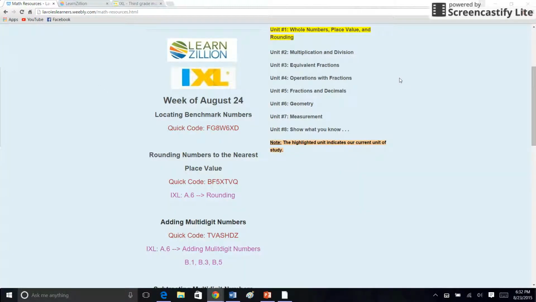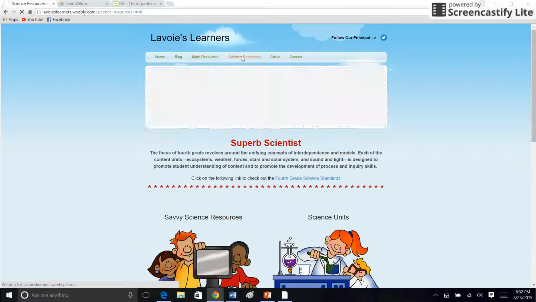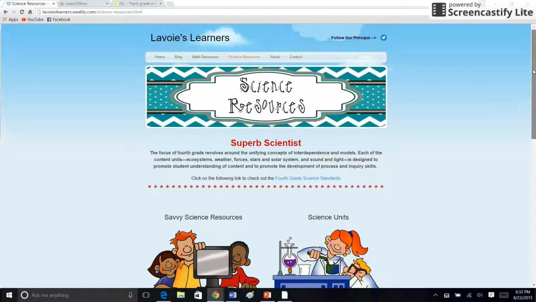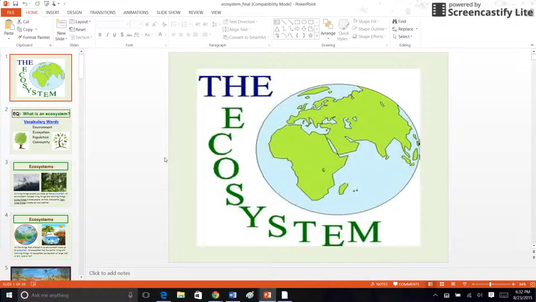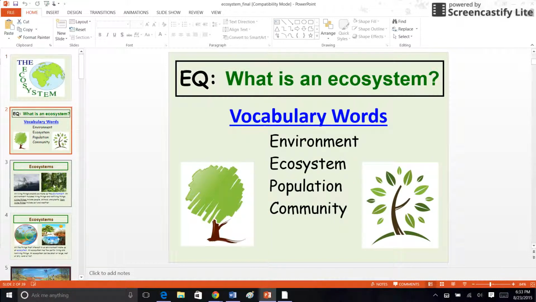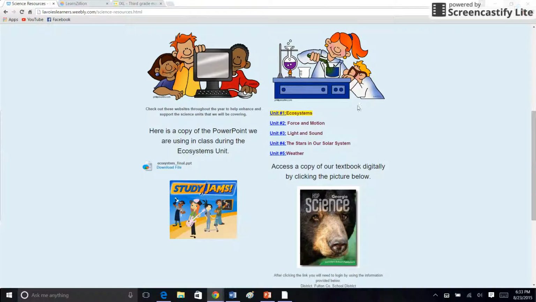All right, so that's IXL, and the last thing that I want to show you is on the Science Resources tab. I've updated this page, and I've added a file to the PowerPoints that we're using in class. So if you're interested in having that, here it is. It goes lesson by lesson through the vocabulary terms. It pretty much walks us straight through the textbook. So that's there for the entire unit.